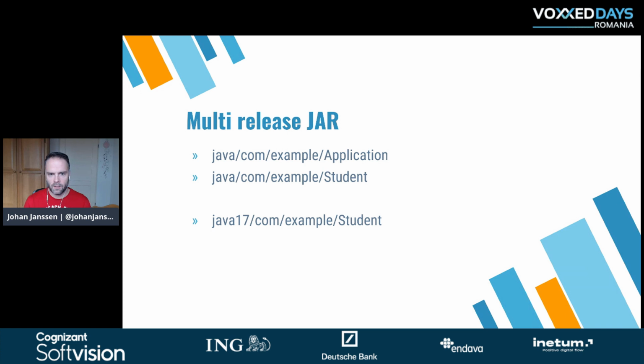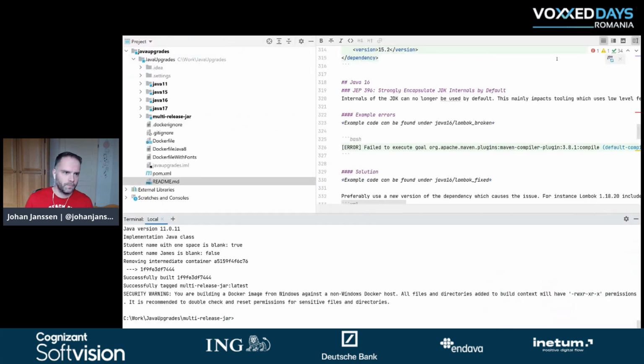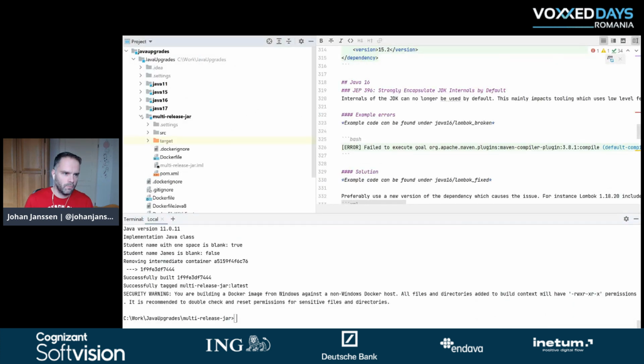So I created an example. I will show it in IntelliJ in a second as well. So we have the normal Java COM package structure with the application and the student, but we also have a student in a Java 17 package, which looks a little bit different, as I will show you. So we have the multi-release jar file package.